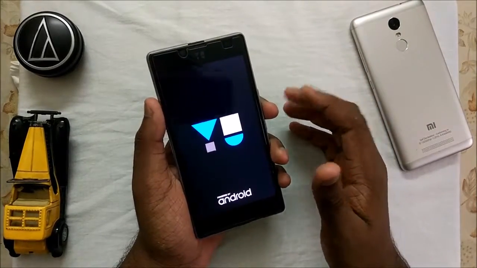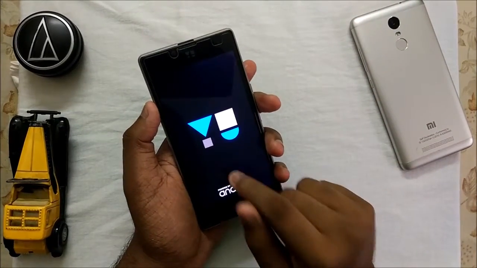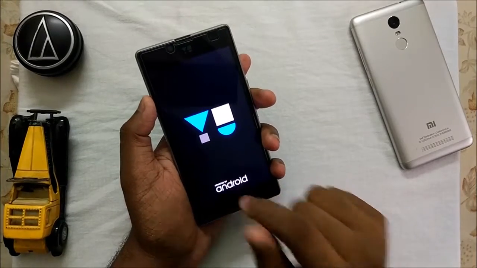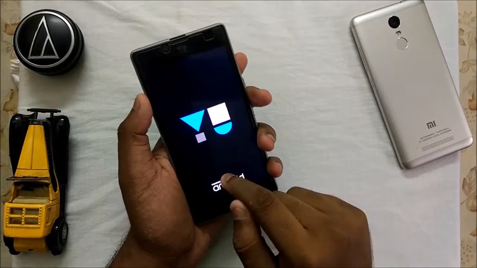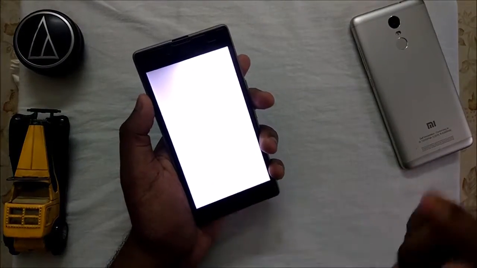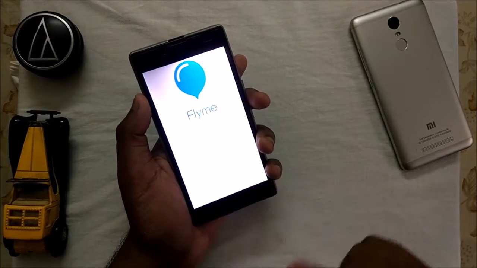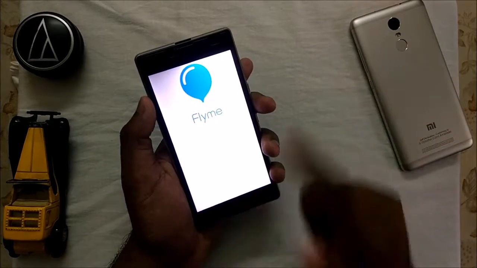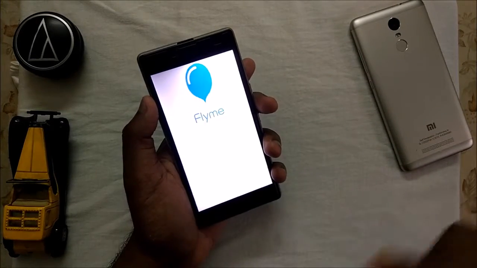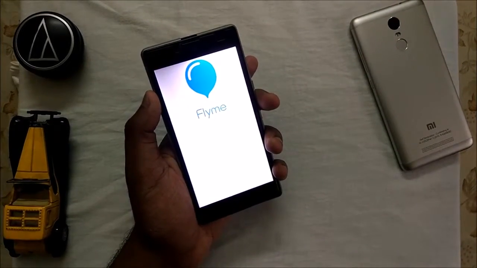After you have set up the device, the first boot will take a few minutes, 5 to 7 minutes I guess. I'll be back with you after you have set up the device, and will show you how you can install Google Apps in Flyme OS. Do not install or do not flash GApps. I'll show you how you can install. See you on the other side of the video.